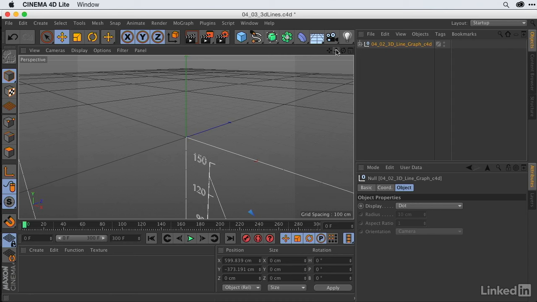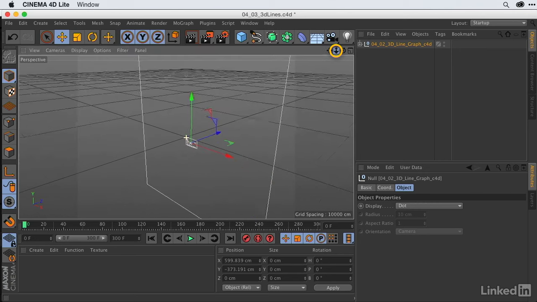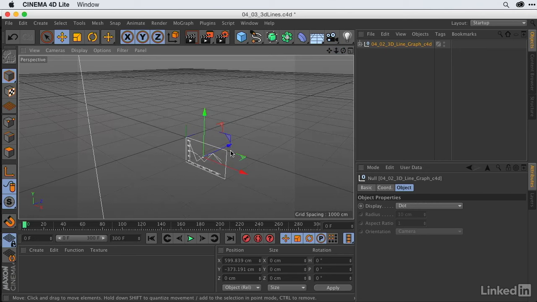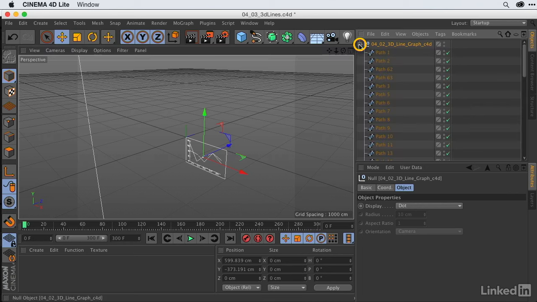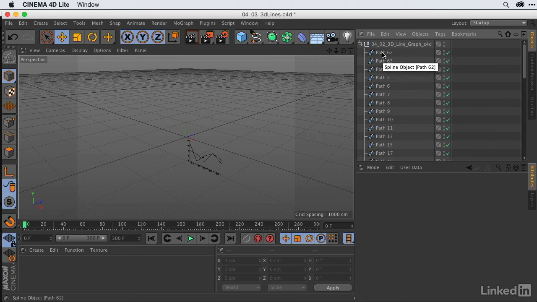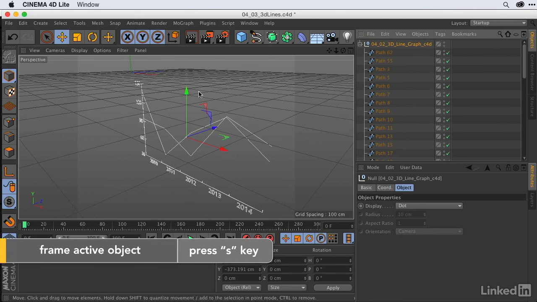So what I need to do is actually dolly out. In this viewport here, I can click this double arrow and drag back, and I can see I've got this huge extra square, and I have this rectangle that I need to delete. So if I go to my Objects Manager here on the right side of the interface, I can open up my null and click on Path 1 and press Delete, and then click on Path 2 and press Delete. Now if I select my null again, I can press S, which will quickly frame up my geometry.